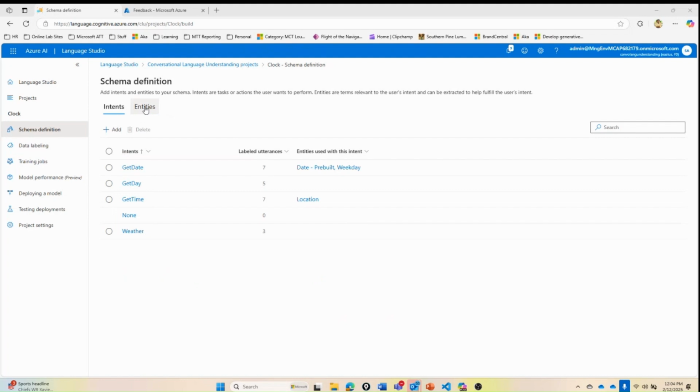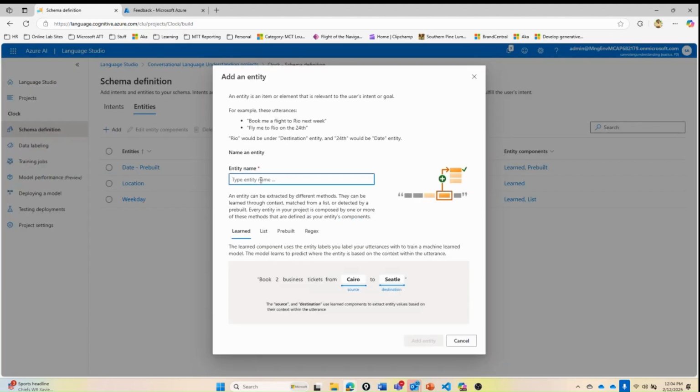So let's go ahead and add an entity. There are a few different types of entities that we can add. I'm going to select add, and we're going to call this one, let's come up with a good one. Let's say temperature. I think I spelled temperature wrong, but that's fine. Now, how am I going to let the model determine temperature? The default option is learned, where the model will learn based on examples that I've provided and then give the temperature. But I can also say, you know what, instead of learning it, let's go ahead and create a list.